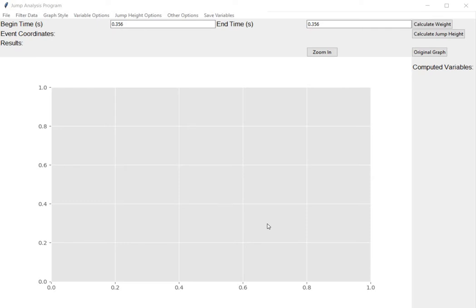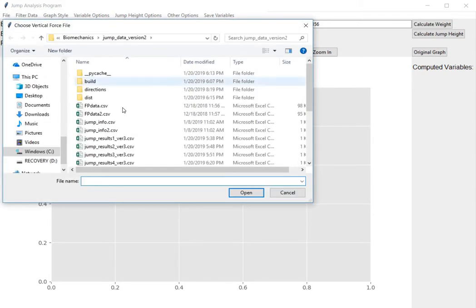So the first thing that we want to do is select a file to analyze. We're going to go to File, select Load File, and then one thing you have to be a little careful about is when you save a file from the AccuPower program, when you originally collected the data, you want to make sure that you save it as a .csv file. This program can only recognize .csv files.